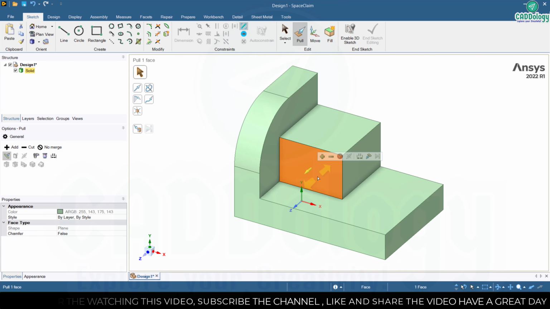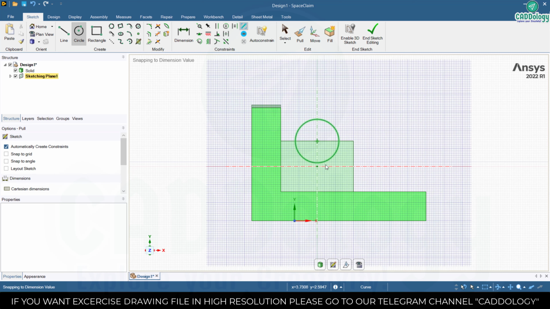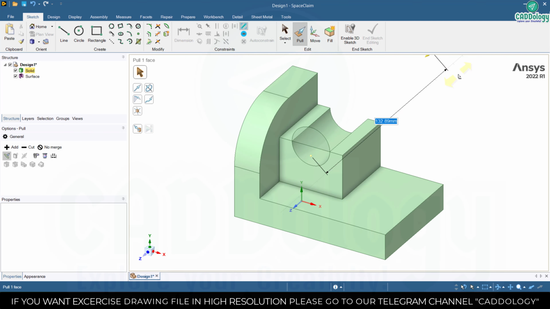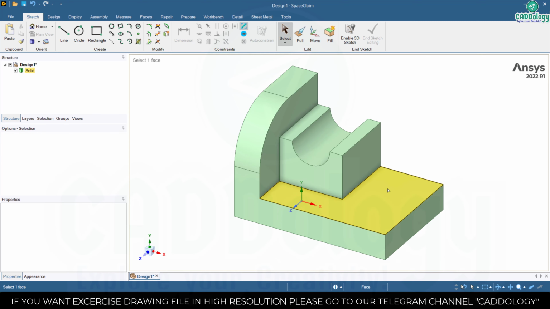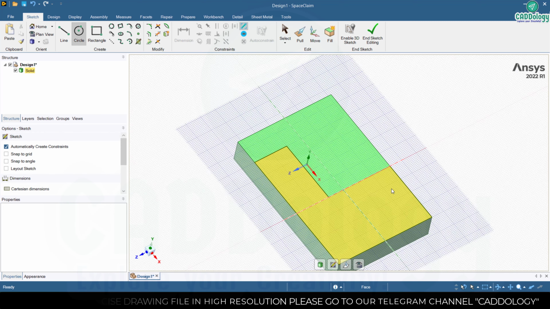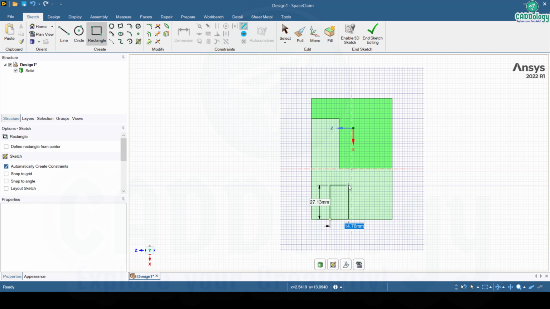Select front face as a sketch plane, make a circle in mid of diameter 24. Again go to the pull command and then drag. Select top face as a sketch plane and make a slot. Firstly make a rectangle of 16 by 20 mm.